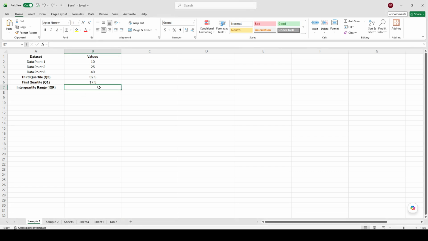Now we can calculate the interquartile range. The IQR is found by subtracting the first quartile from the third quartile. In other words, we take Q3 and subtract Q1. This final result tells us how wide the middle 50% of the data is. Click cell B7. This is where we will place the interquartile range result.